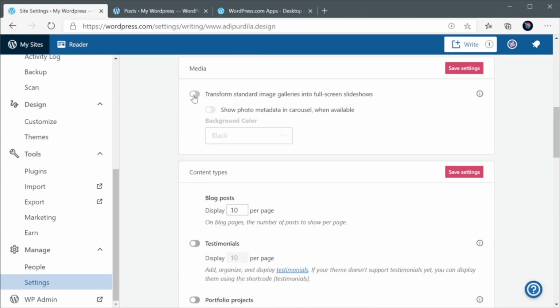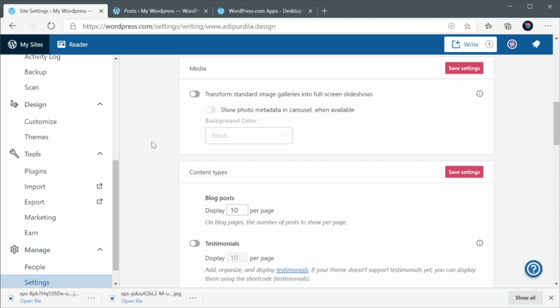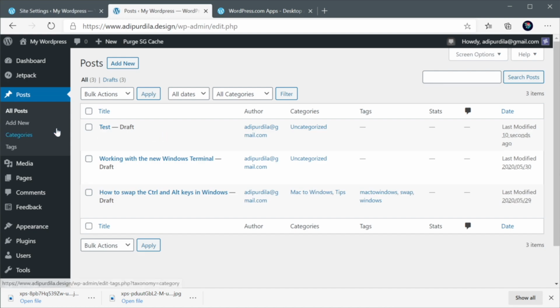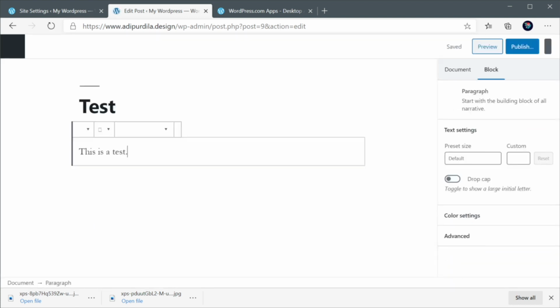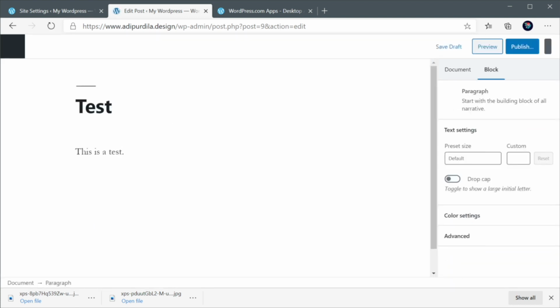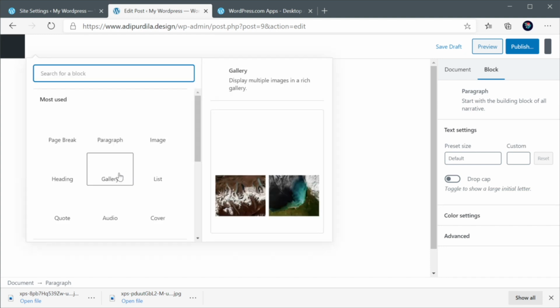And then you have the option to create some pretty cool slideshows when you're using image galleries. Now, to quickly demonstrate that, let me create a post in WordPress. Let's open up this test post actually. And what I'm going to do is just add some images. I'm going to choose gallery.